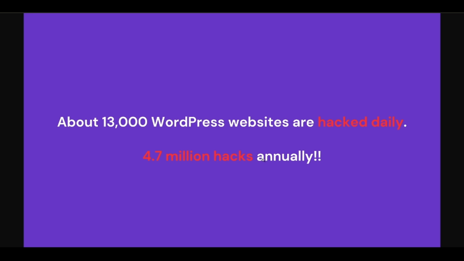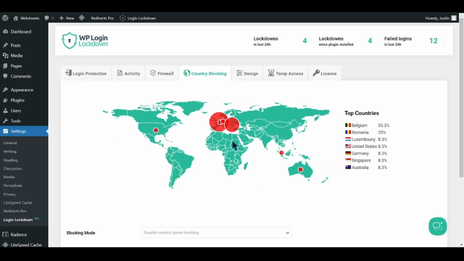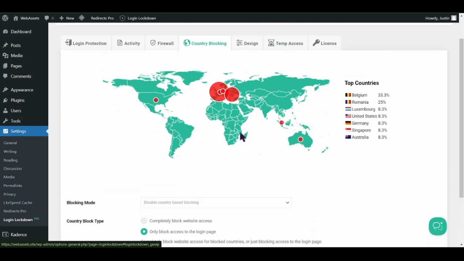Okay, so WordPress hacking is a very common thing, and a lot of us don't even realize that people are trying to hack our websites. People are trying to log into our websites without our knowledge. That is why we need a tool like this. This plugin will help you identify hackers. It'll also block IPs automatically, and there's more things you can do with this.